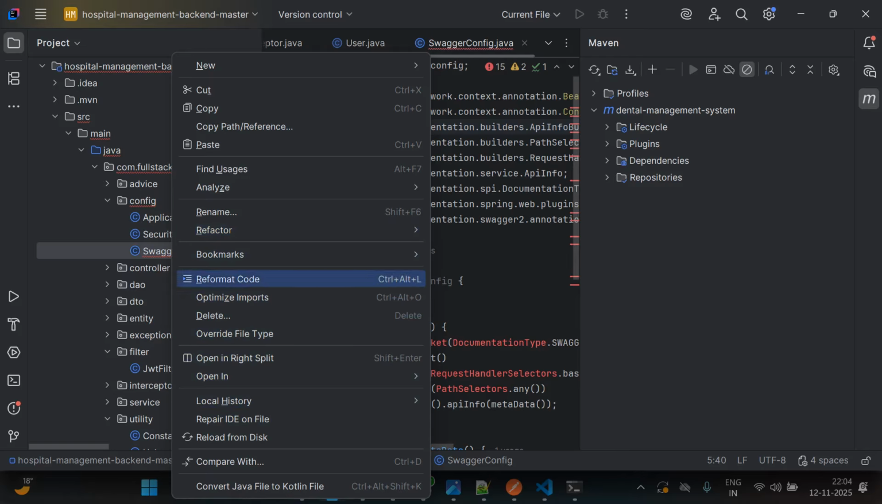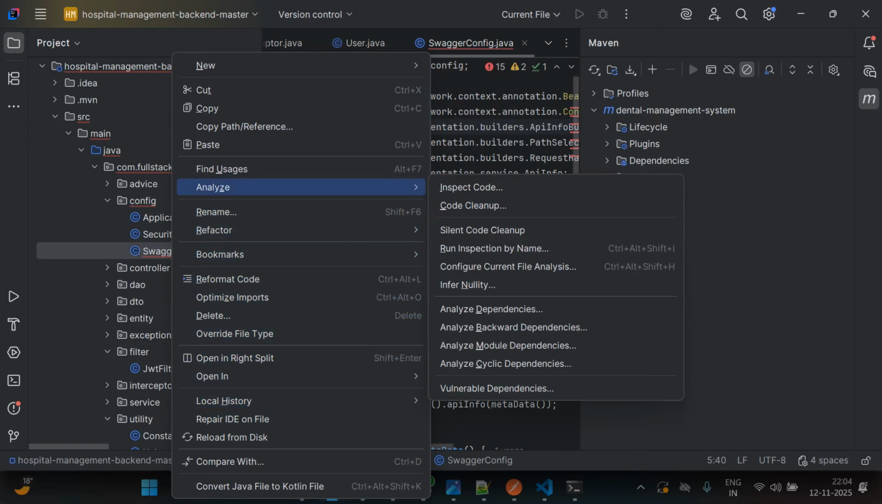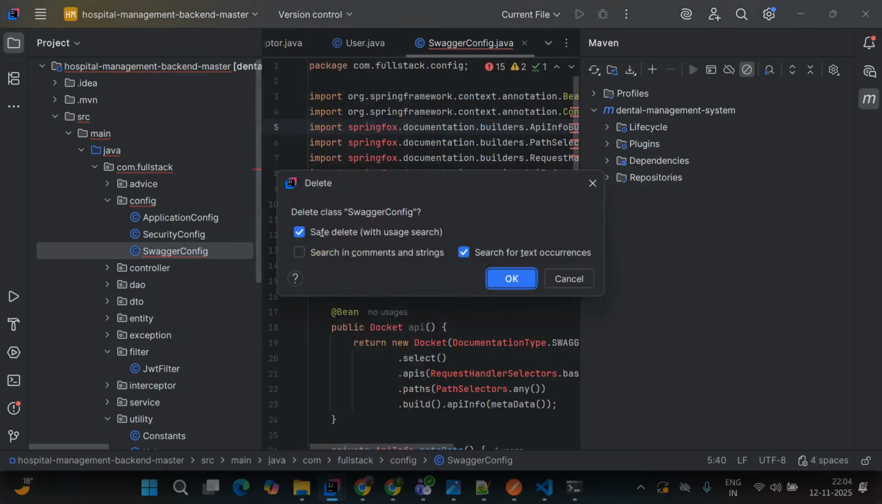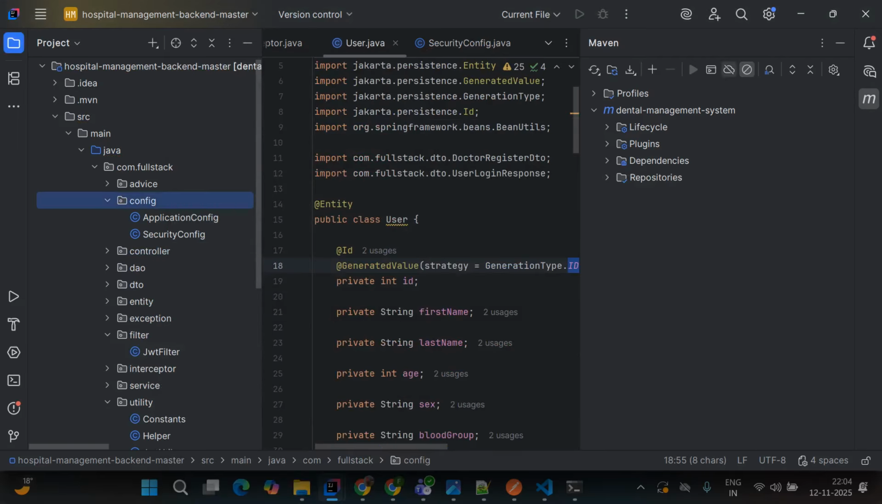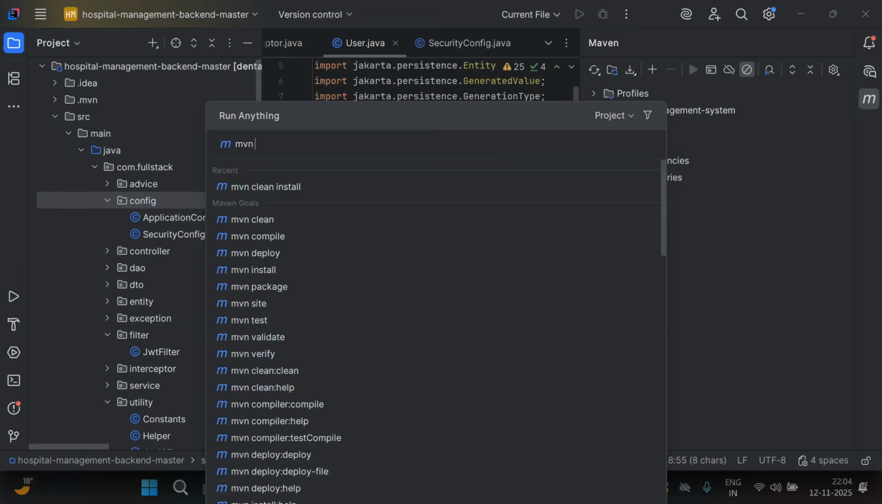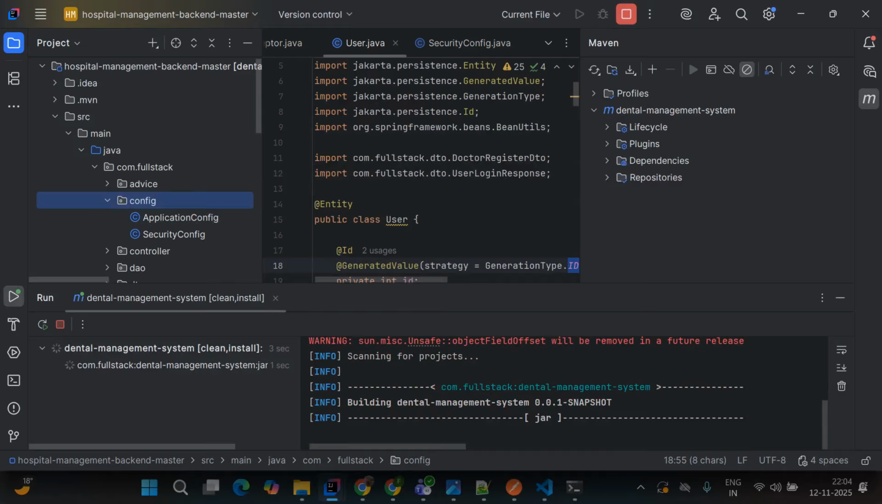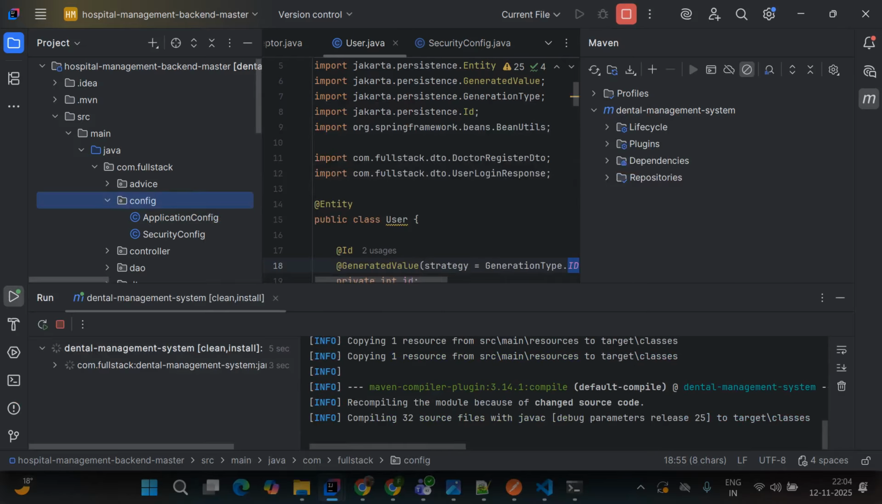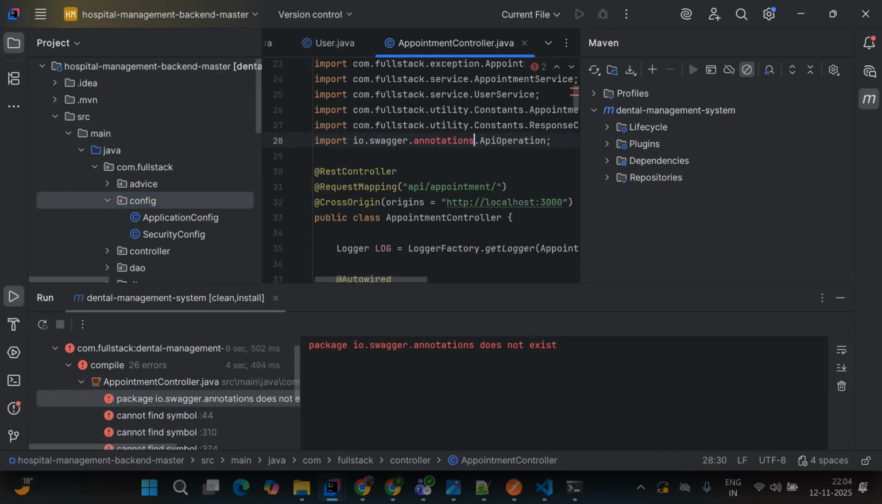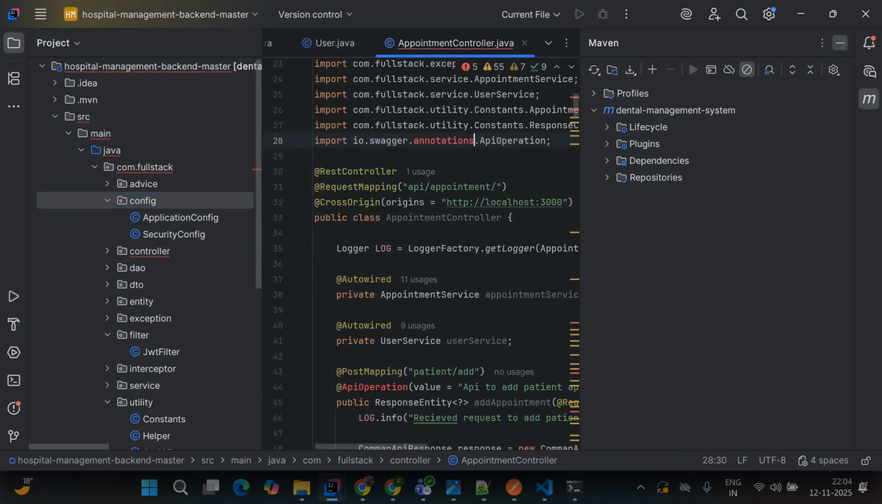We have the delete option available here. Yes, click on delete. Now again do the build, because anyway, from the Swagger perspective we are using the advanced things, the latest Swagger UI, so we don't require the Swagger config there. We are just waiting to see the next issue. It's giving me AppointmentController. There are some issues with the Swagger UI annotations. Yes, then we'll fix it.